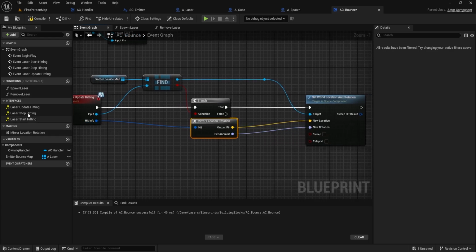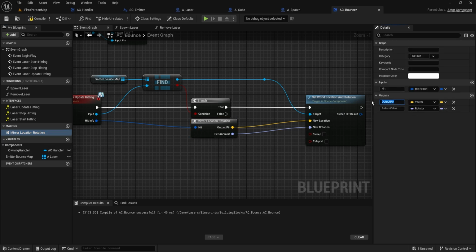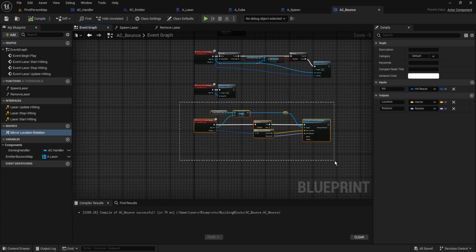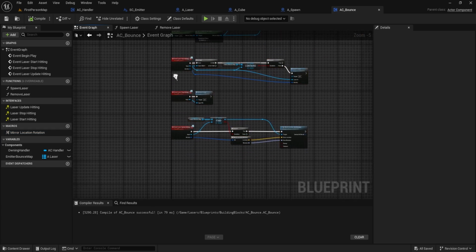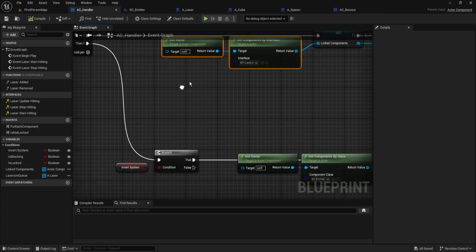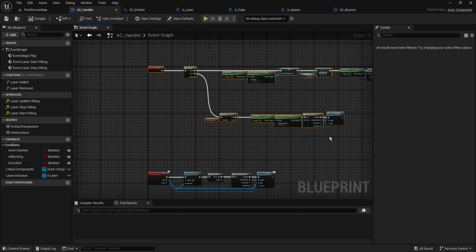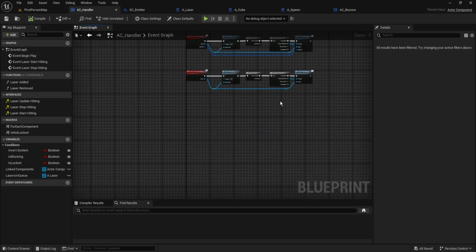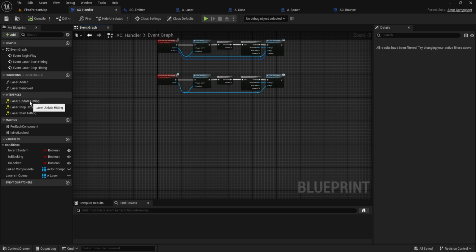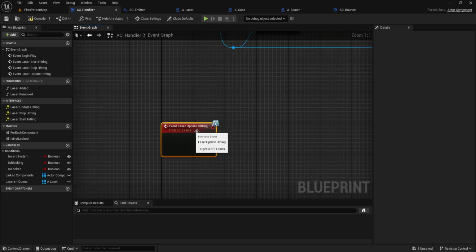So let's just rename those. So output is location and return value is rotation. There we go. So we can compile, and now we have our system that will bounce the laser without any issues. But it doesn't work yet because we haven't set up the controller or our handler to actually do anything about that. So we need to add our update hitting here and make it do the same thing pretty much.